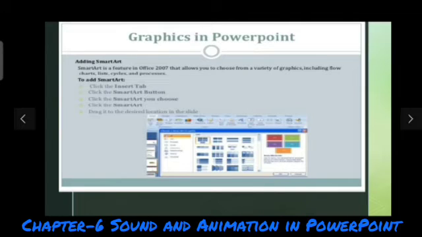And how to add a smart art? So smart art, first we have to discuss what is a smart art. Smart art is a feature of Office 2007 that allows you to choose from a variety of graphics including flow chart, list, cycle and process.